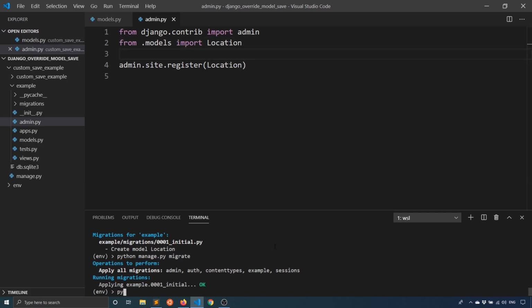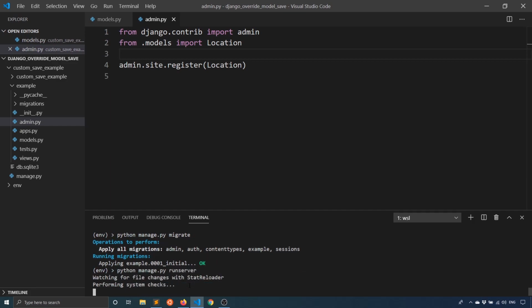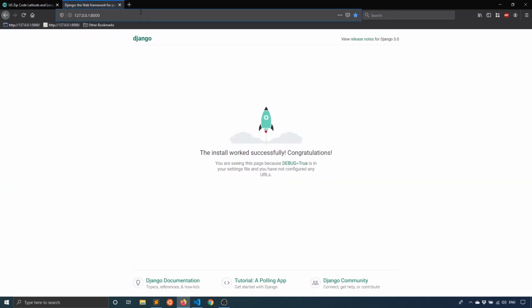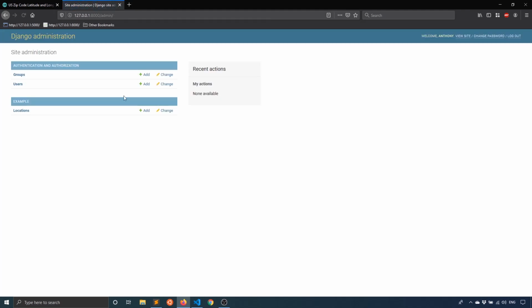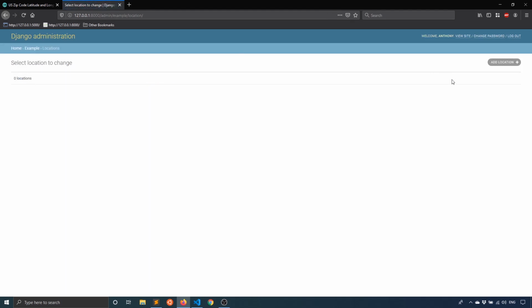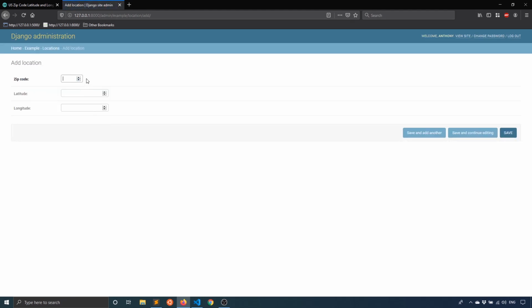All right, so let's go ahead and start the app and we can see what we have so far. So runserver. And then I will go and log in. So Anthony, and then password 11 is my password. I have locations here and I have nothing in here. So let me go ahead and add a location, 90210. So we'll add that.